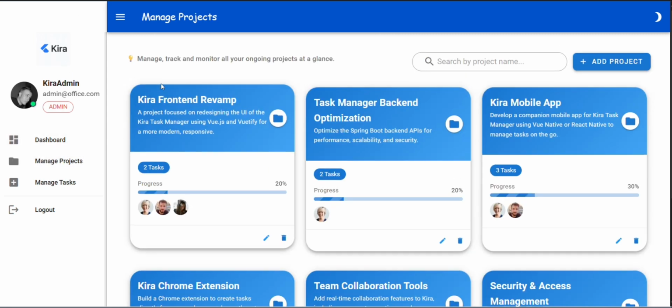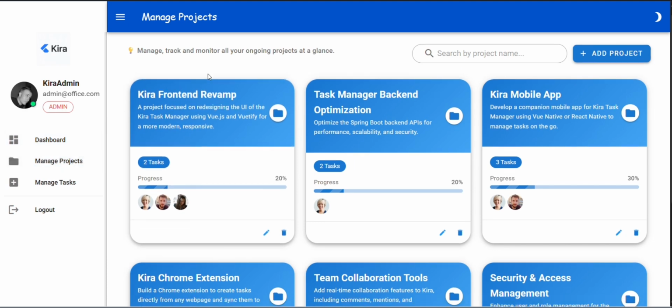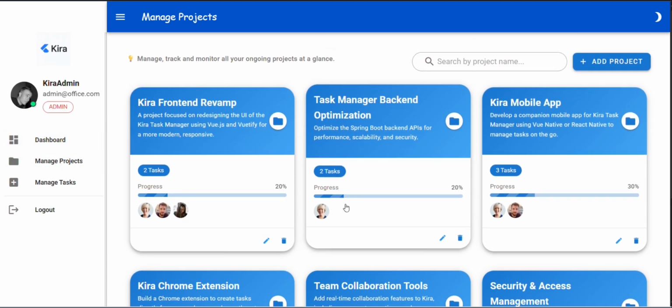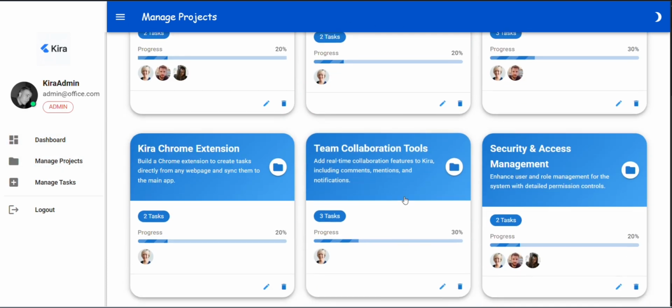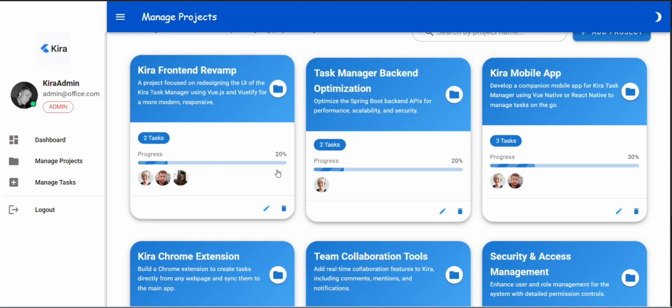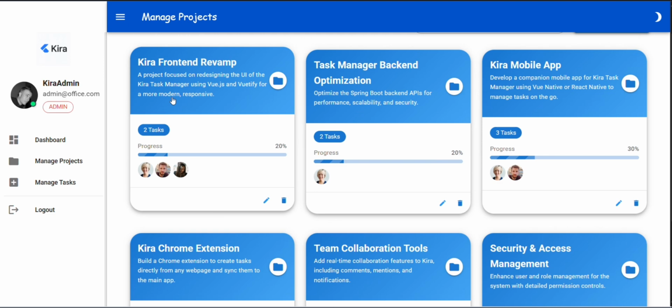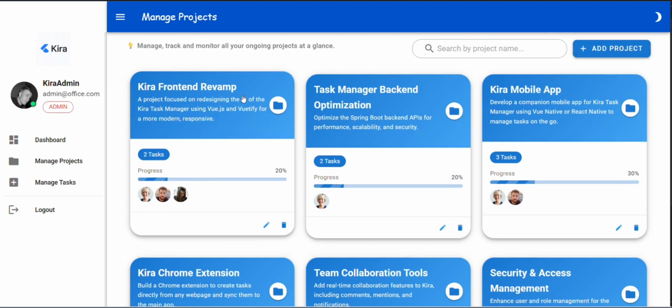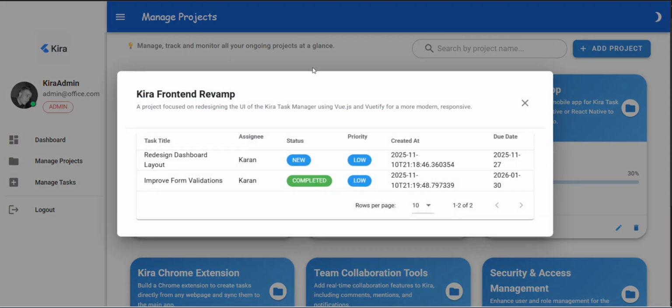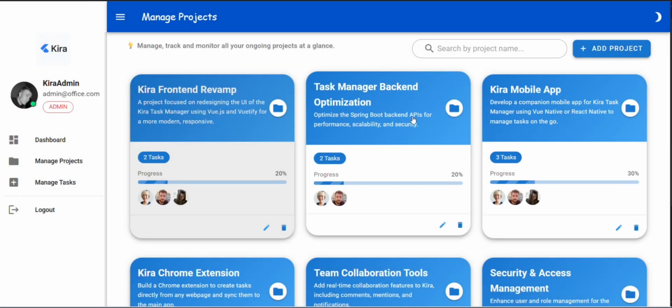On click of the manage project section, as you can see here, all the 6 projects are present in the form of cards. There is a progress bar provided. Tasks are associated with each project. On click on this card and chip, we can see how many tasks there are. So in the Kira front-end revamp project, there are 2 tasks associated. You can see the assignee, status, priority, created date, due date. Also for other tasks as well.